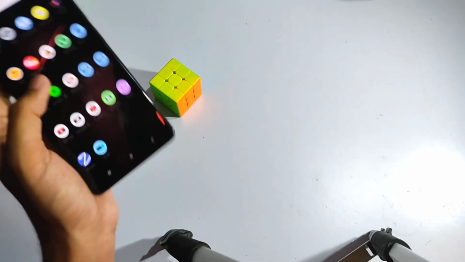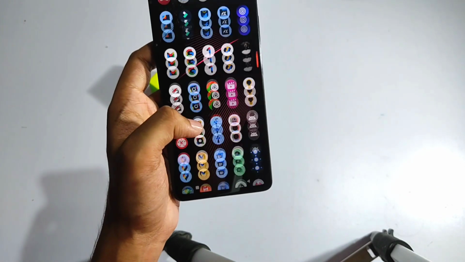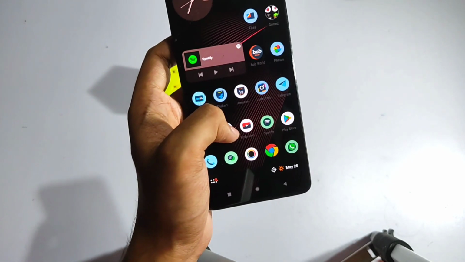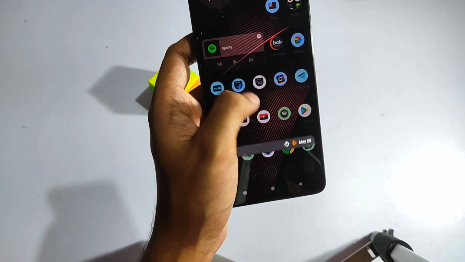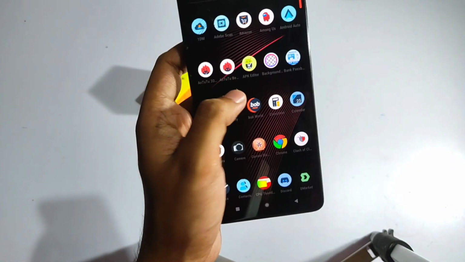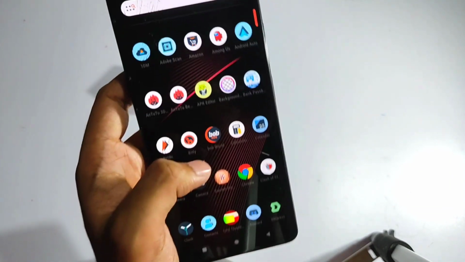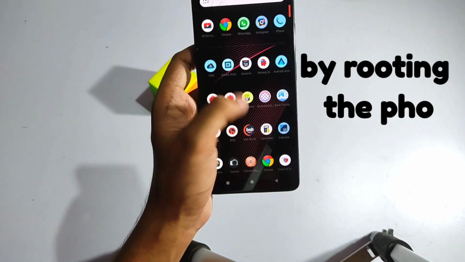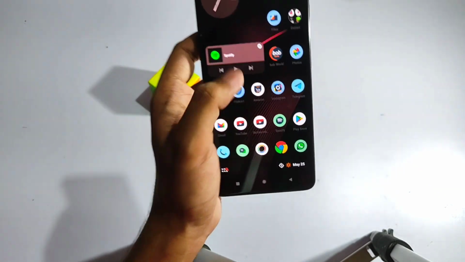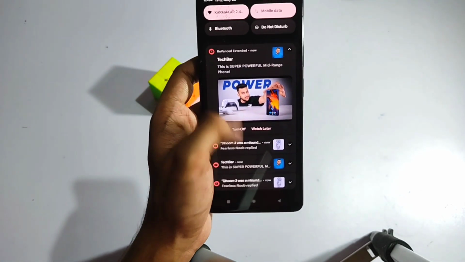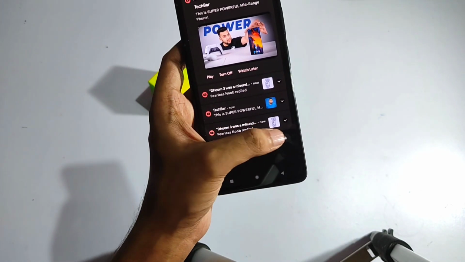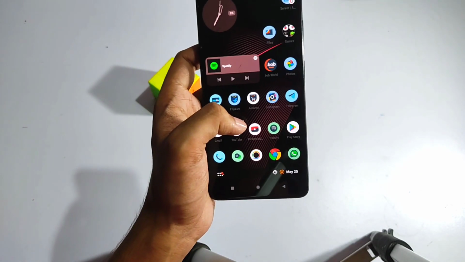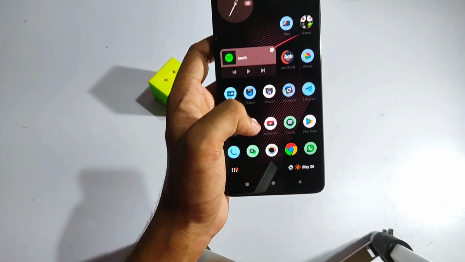In this video, I'll be telling you how you can install Dolby Atmos on your phone. In the last video, I gave a review of the Pixel Experience Plus, and you saw that Dolby Atmos was installed in it. Let me tell you that I installed Dolby Atmos by rooting the phone and installing the Dolby Atmos Magic module. Right now, I've uninstalled it, so I'll be showing you how you can install Dolby Atmos by rooting your device.